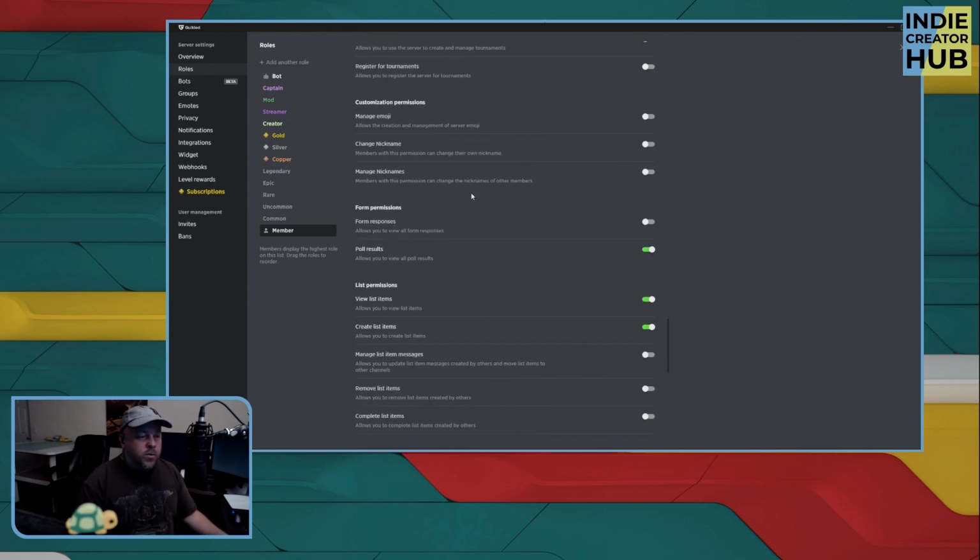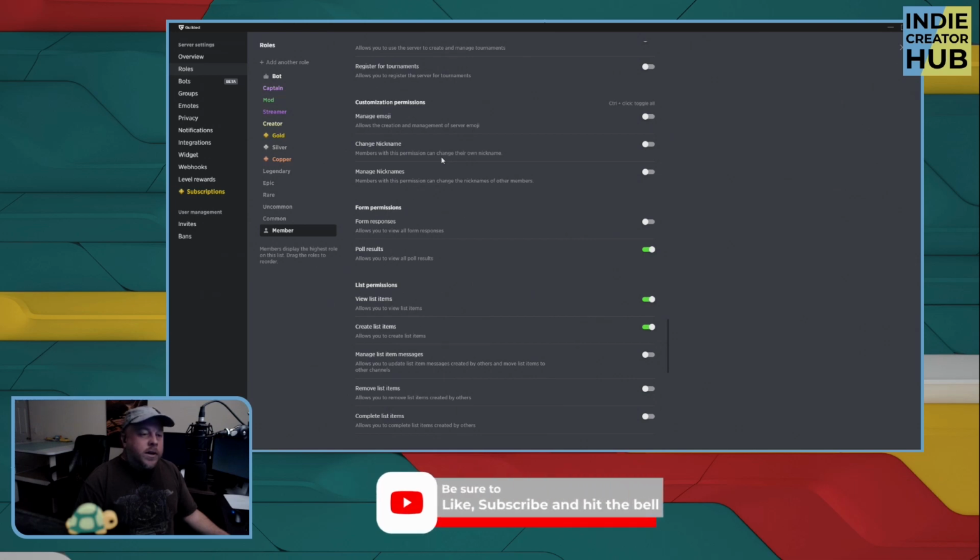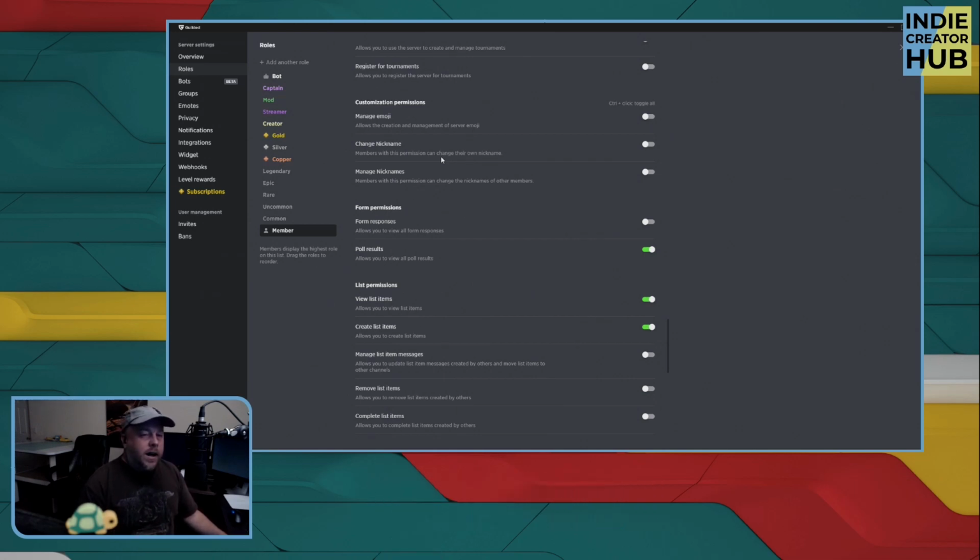Customization permissions is where it gets a little bit more on the back end, where it's manage emojis, change your nickname. If you want to allow people to change their nickname within the server, hey, that's okay. You can turn it on and off. It's totally up to you. Manage nicknames is something for your staff, that if you have people coming in and creating inappropriate nicknames, you can have your mod team say no, that's not what we do here.